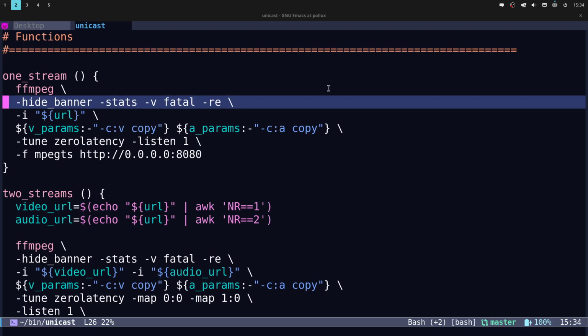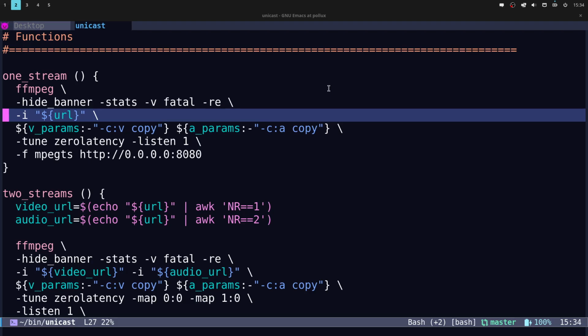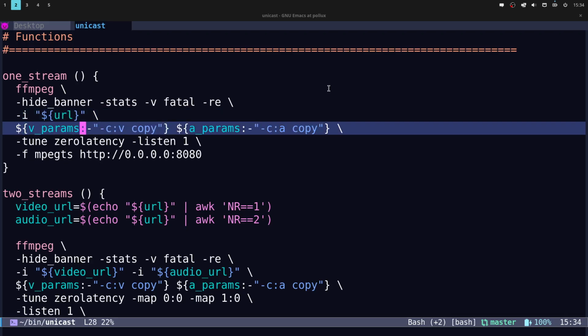Fatal should actually stop it showing multiple lines of text and allow you just to have a single line of text when it's streaming, but ffmpeg can sort of be a bit noisy. Okay, so what we've got here is the -i, which is the URL. This is the actual URL that you've passed to the function. And what you'll see here is vprams and then -codec:v copy. And this is a fallback.